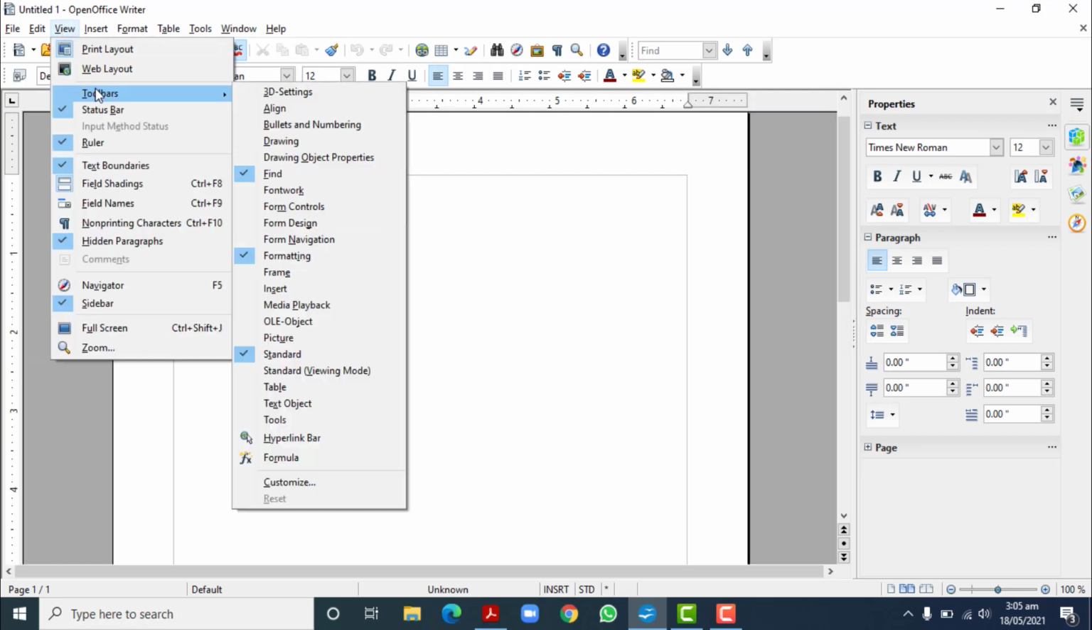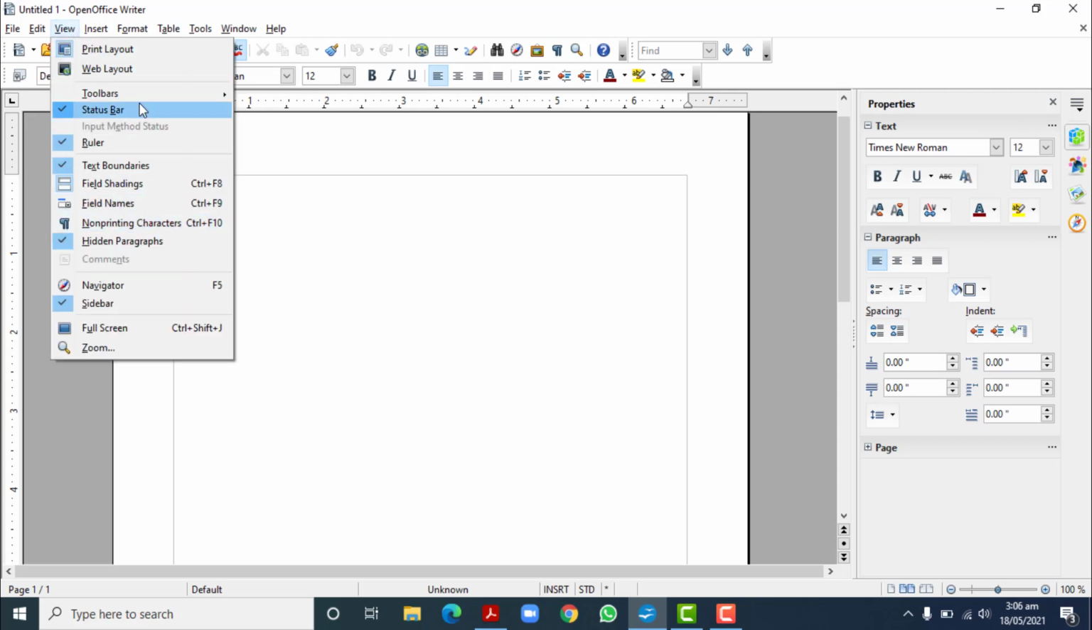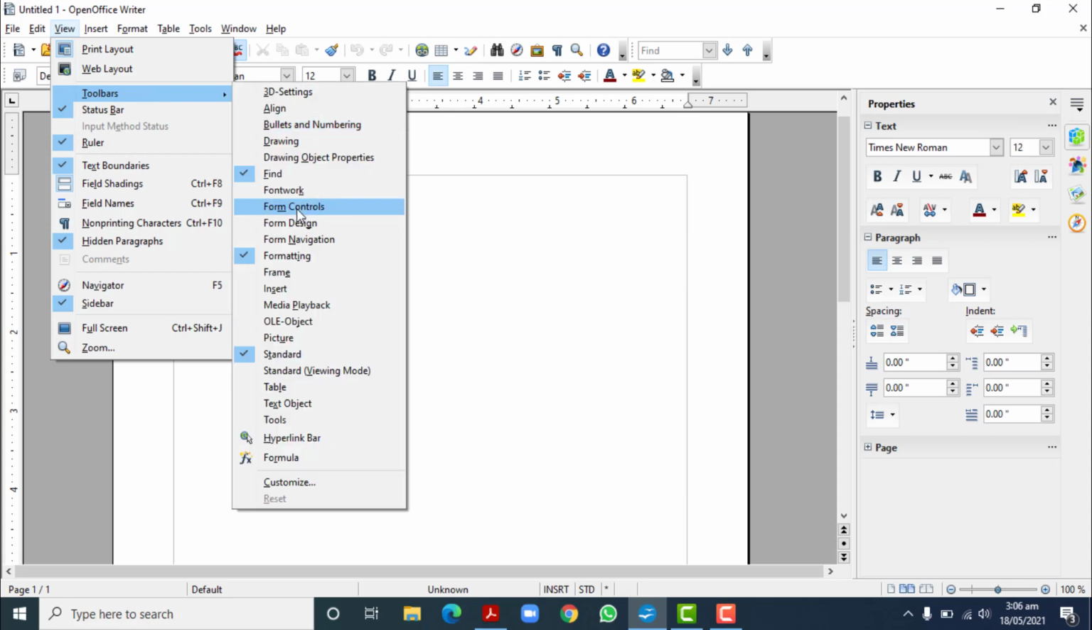Then these are the toolbars. The toolbars option is here. We can see the standard toolbar on the top, the formatting toolbar, and the find. You can select it and get it at the top. You see the bullets and numbering tab is here, so I can cut it back, and if I want to see some other things, I can add them over here. These are the tools that you can add.